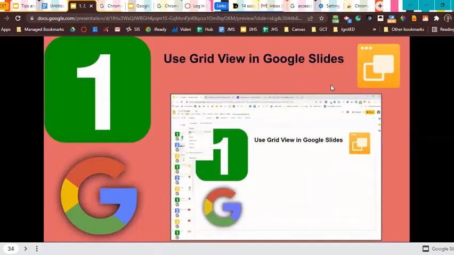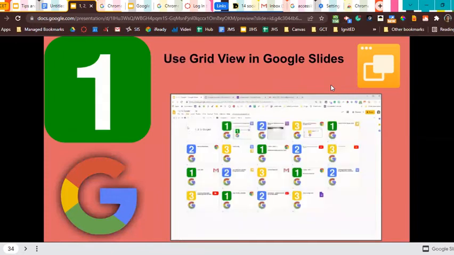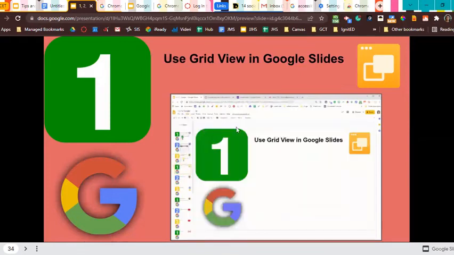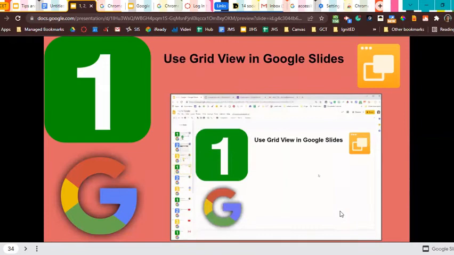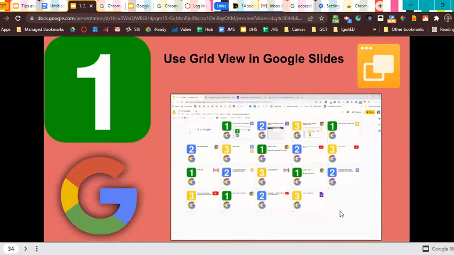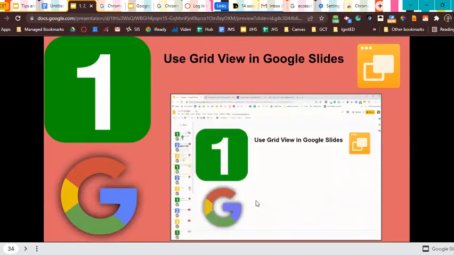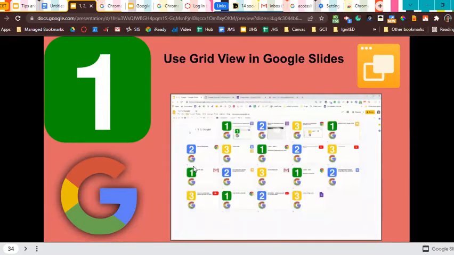If you have your students working in Google Slides, like on a collaborative slide deck, you might want to use the grid view in Google Slides, because once you go to that view, you can see all of your students working at the same time and monitor their progress. It also makes it a lot easier if you're preparing a presentation. You can see all your slides at the same time, and it makes it a whole lot easier to move them around instead of having to use the sidebar over here and keep moving them that way.